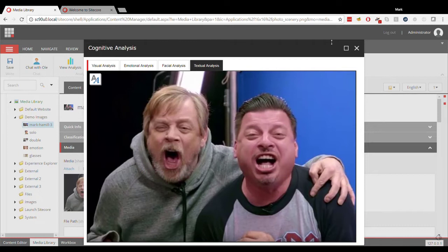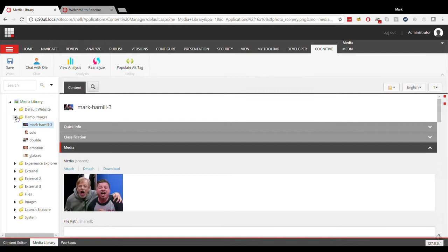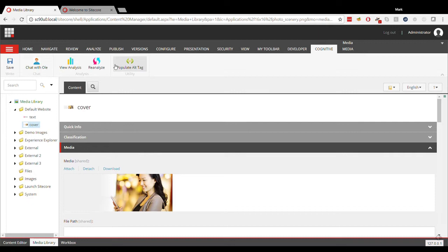A couple more things. What I added here is the ability to view the analysis, and to reanalyze it for whatever reason, if the analysis became corrupt or if you lost the connection in the middle, something happened, you can reanalyze it. It'll go in and re-query each of the APIs. Another thing worth mentioning is the populate alt tag. There was an article that actually prompted and motivated me to start this project in the first place, and all it was about was populating the alt tags for an image using cognitive services. So of course I had to add it in here because I thought it was a great idea.